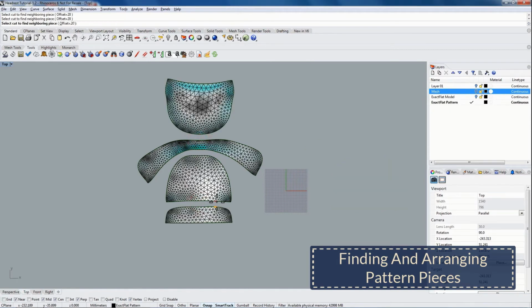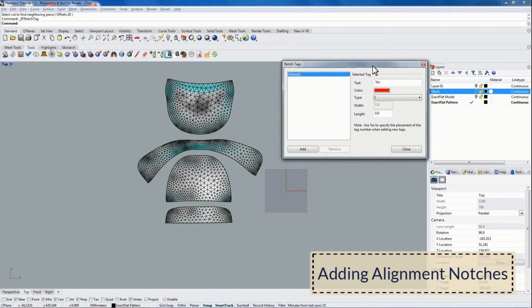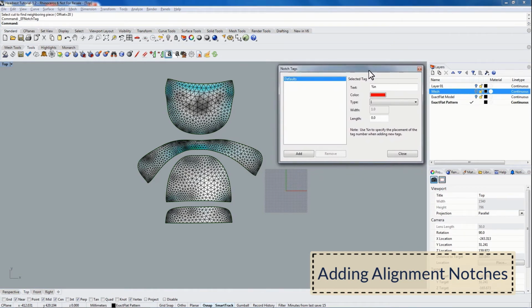Using this tool, we can very quickly rearrange the pattern pieces so they are much easier to work with in ExactFlat. This allows us to easily place notches on our pattern pieces, as well as identify any meshing or flattening errors that have occurred. Our next step is to add notches to this pattern, and notches are a combination of a text tag as well as either a slit notch or a V-notch.